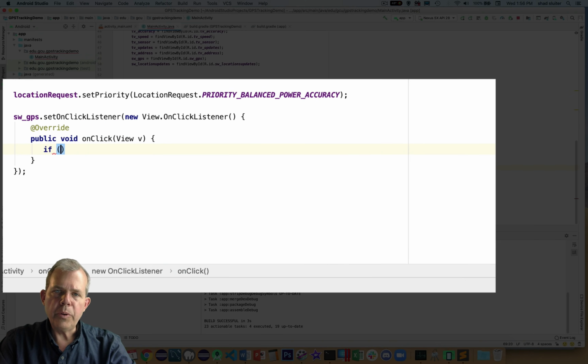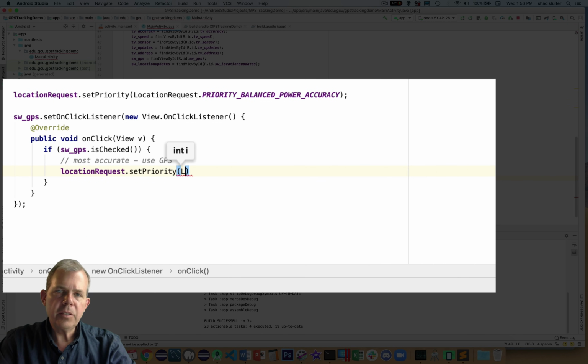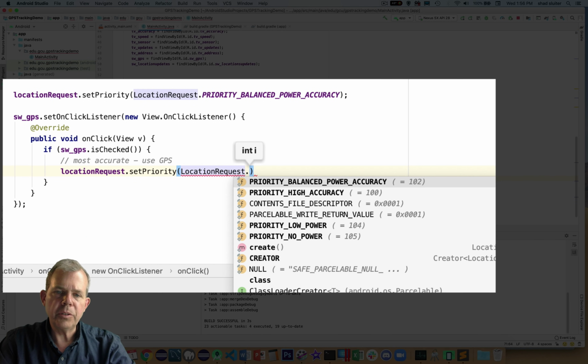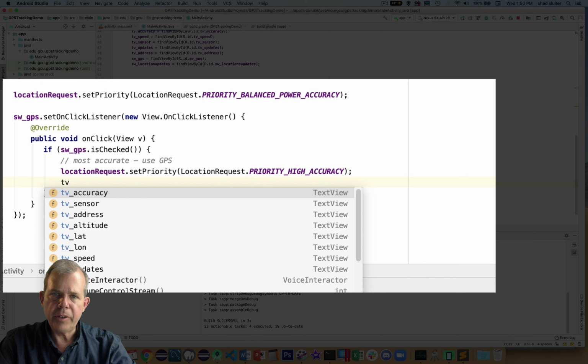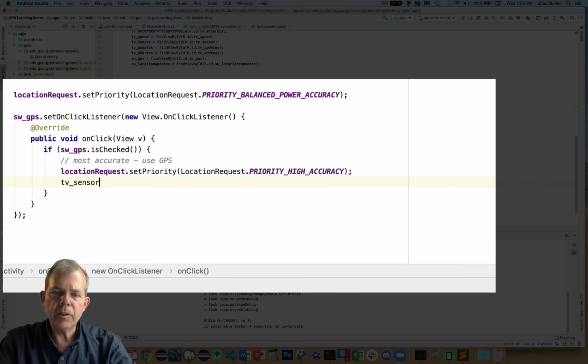So now let's do the code for the inside of our switch. So we're going to check to see if the switch is checked. So checked means it's turned on. If that's turned on, then we want to be setting this to use the GPS sensors, or we call that priority high accuracy in the vernacular of this function here. So we're going to use the constant called location_request.priority high accuracy.